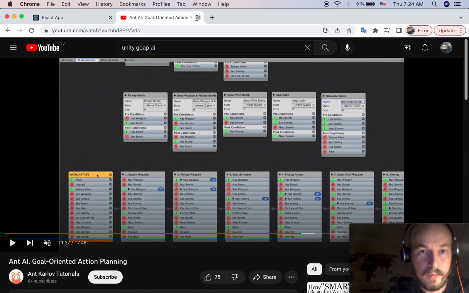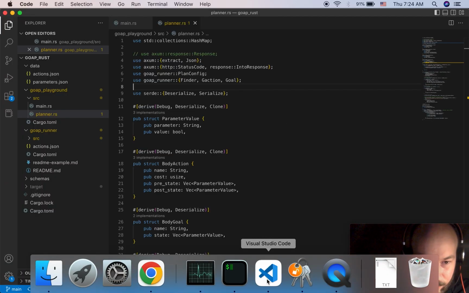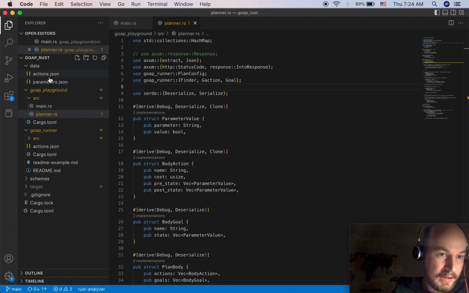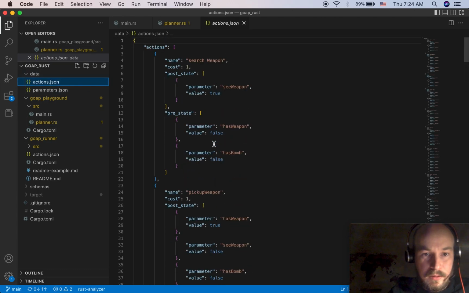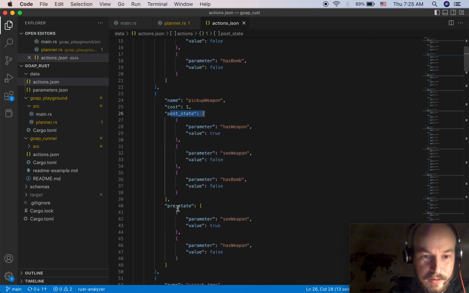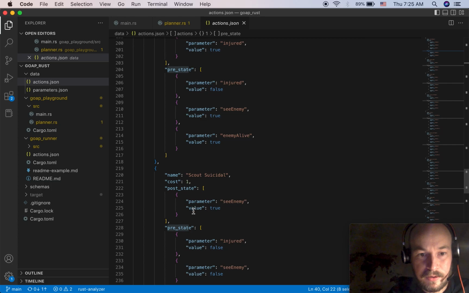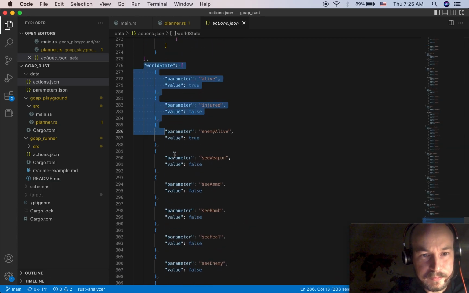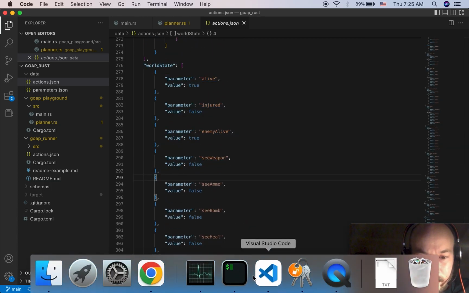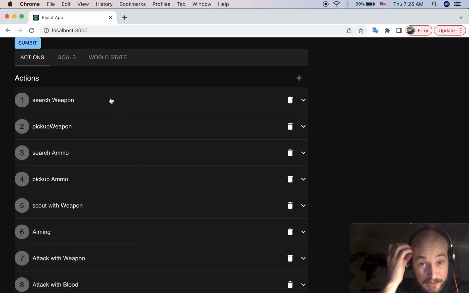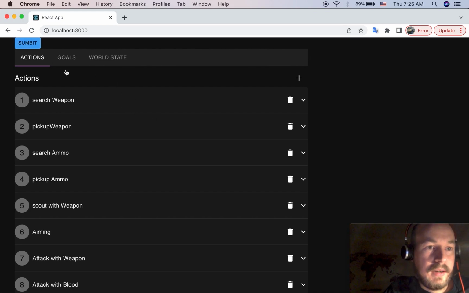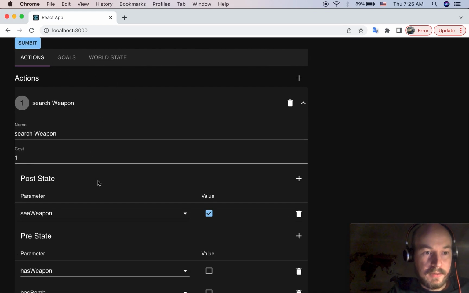There's world state, everything. Near enemy, has weapon. This is all I'm using in my project. I've been featuring that all the time. So search for weapon, pick up weapon. There's post conditions and preconditions, and there is world state. Now, as for the UI, now I'm getting into technical details for my stuff. I'm doing that right as well.